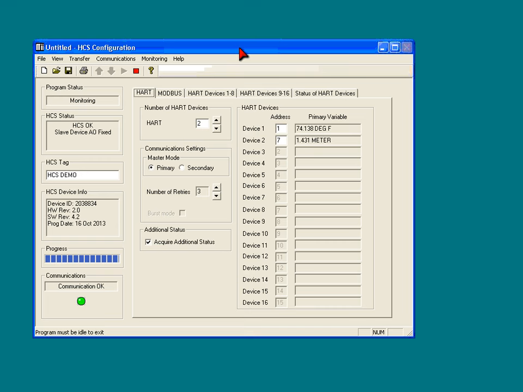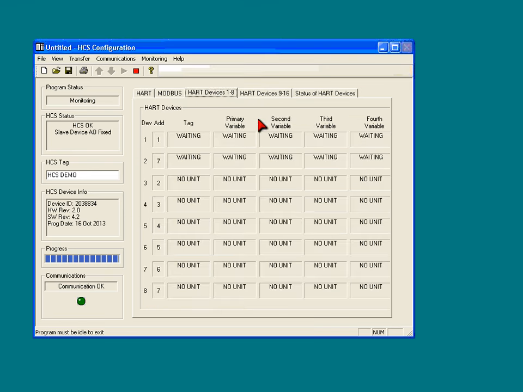In today's session we're going to be focusing on the HART devices tabs. You have HART devices 1 through 8, HART devices 9 through 16. So we'll jump over to those tabs right now. And first thing you're going to notice, you see all these "waiting" and now they get populated. It just takes a moment to populate the data into these fields, and let's discuss that.